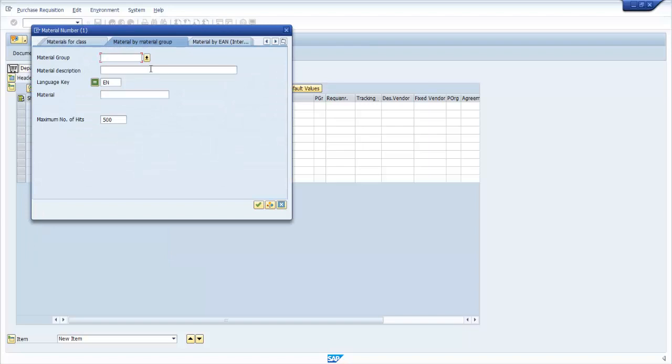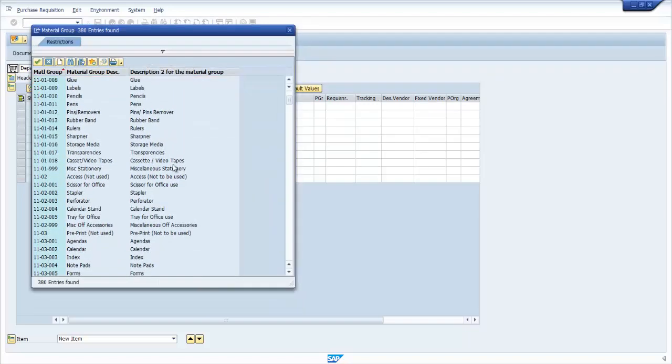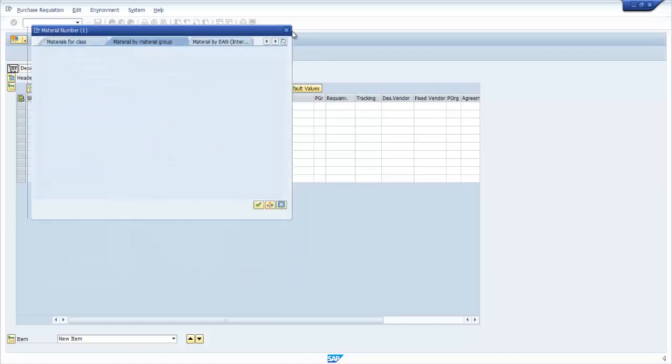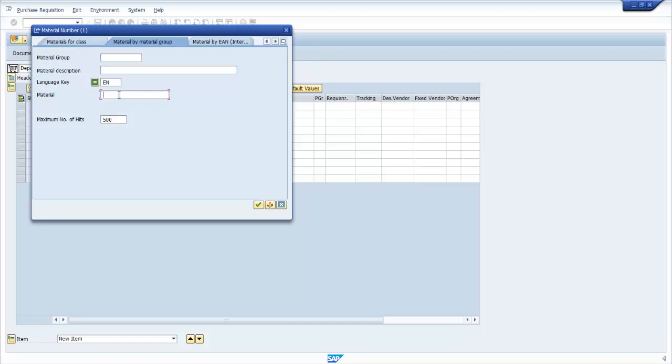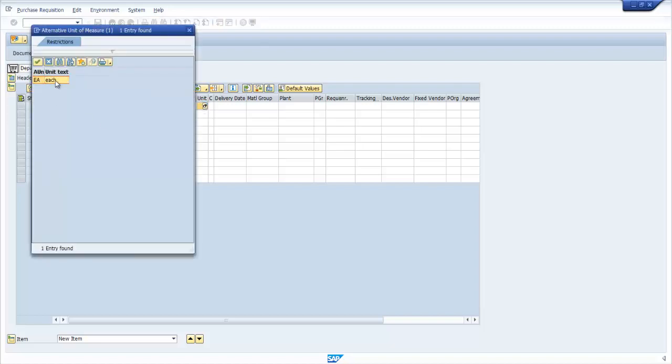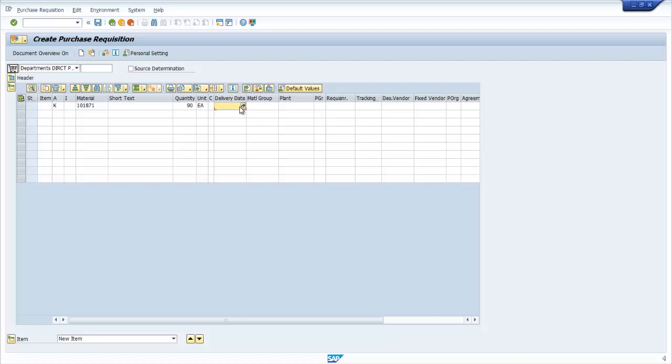Now enter the material that you want to purchase. You have the option to search for the material by material group or by material number. For example, let's use this material number. Enter the quantity you want to purchase. Then enter EA in the unit column. Next, enter the expected delivery date.